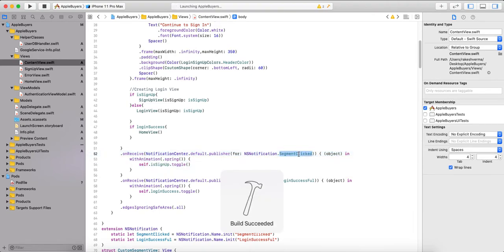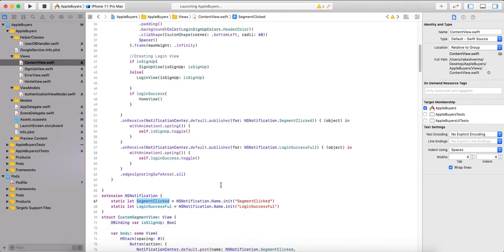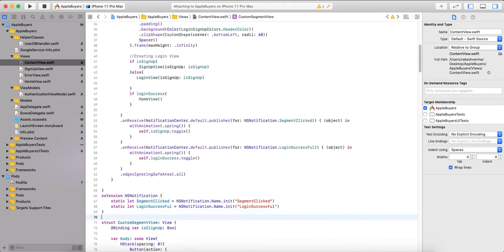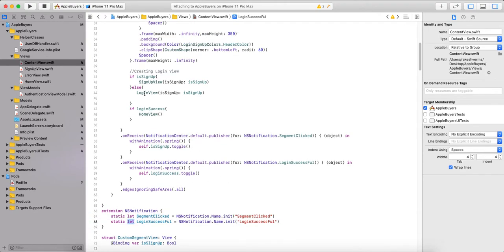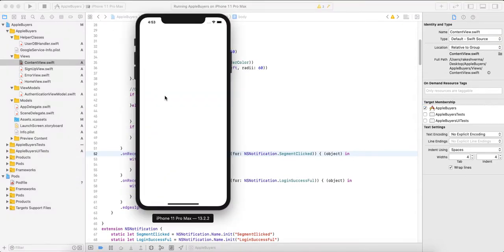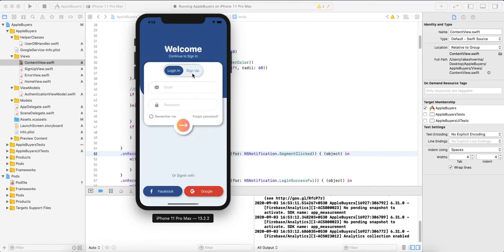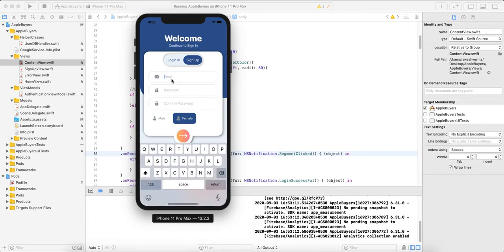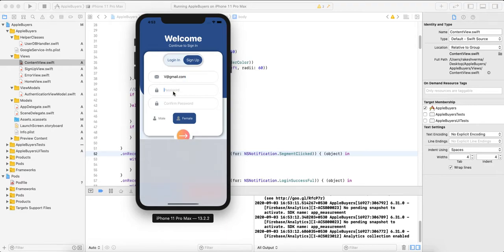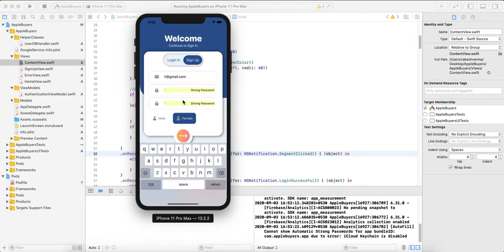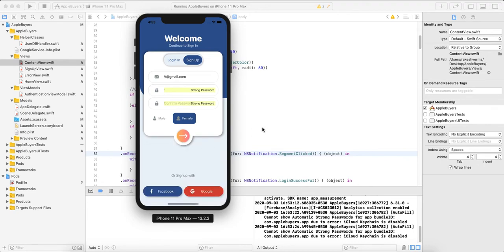I have created a segment clicked notification here with the extension of. So whenever this will be called, so let's see, v@gmail.com, 123456. Again this is happening.